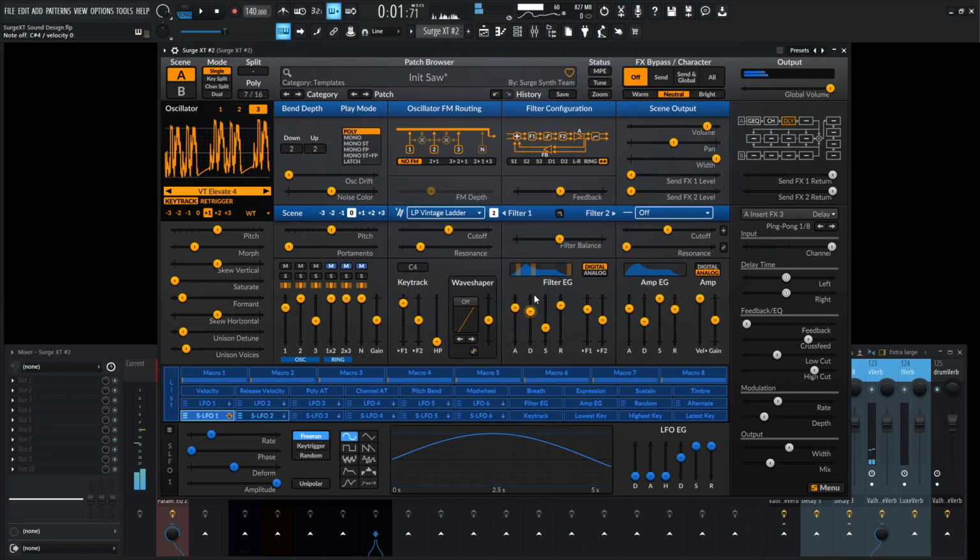Maybe the filter opens a little bit too fast. We're already at 4, so let's bring this up maybe a little bit more, maybe to 6 or 7.